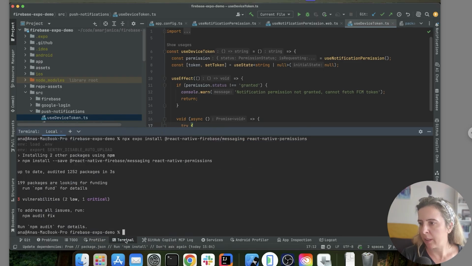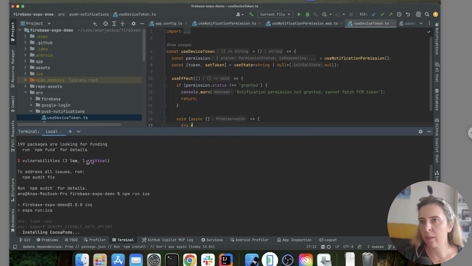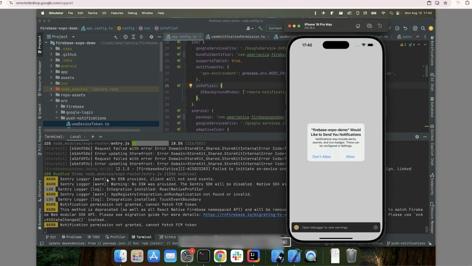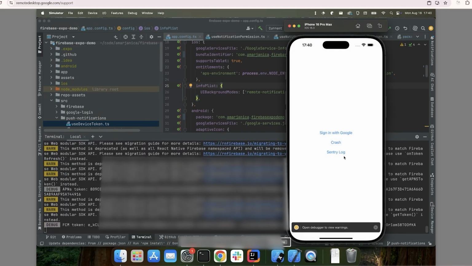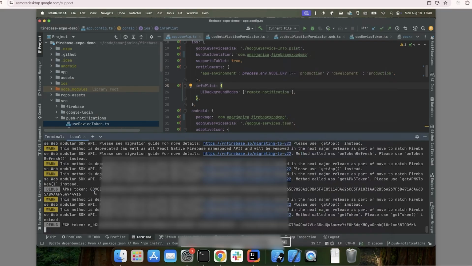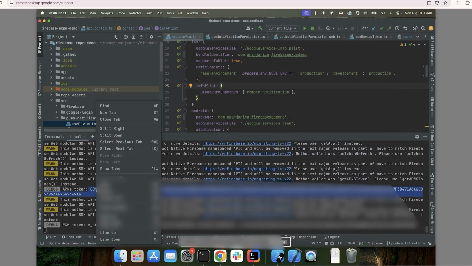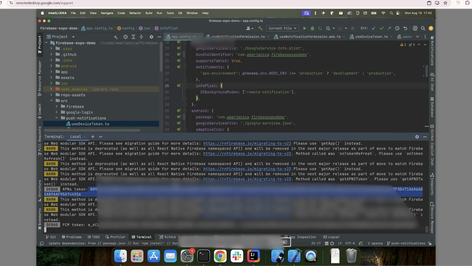If I run the iOS emulator, and when I run the simulator, this is the first screen that I see, the modal dialog asking for permission to send notifications. And you can see here, none of the tokens are logged because I didn't allow it yet, but when I allow it, I will get the APNs token. And this is what I need if I want to test sending the push notification.